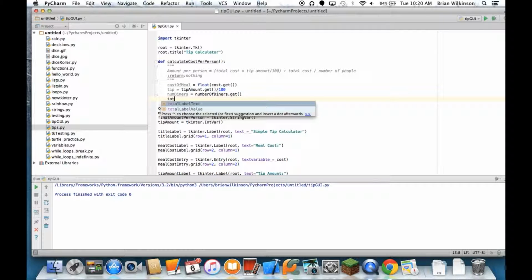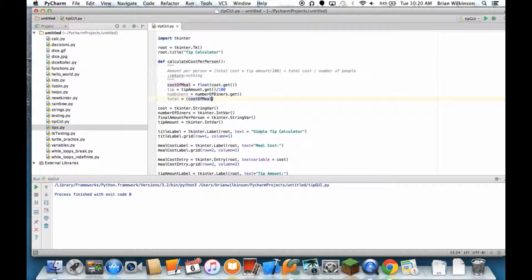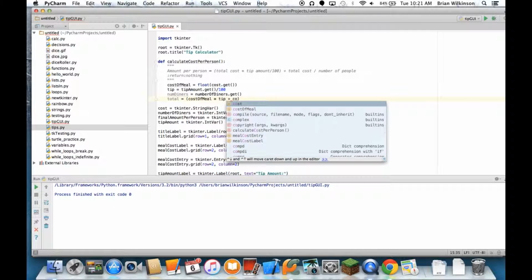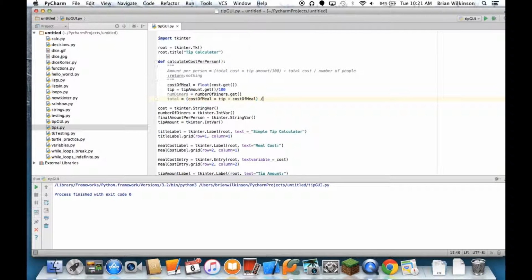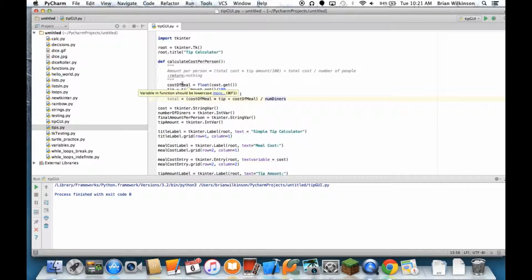Now let's calculate the total. So the total is going to equal the cost of the meal times the tip plus the cost of the meal again, divided by the number of diners. And so I took the information from my different entry fields and radio buttons and sliders, I calculated the total cost, and now I need to show that to the user.